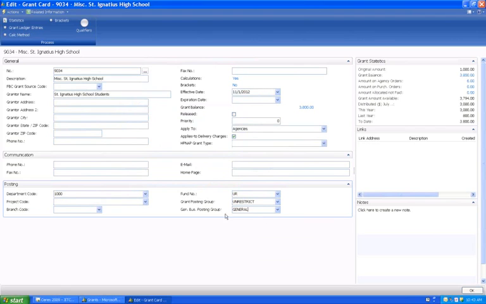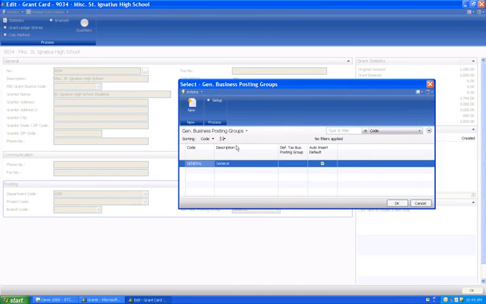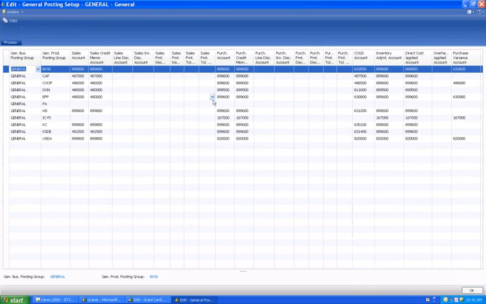The general business posting group, if you're using general business posting groups, then you would select from your drop-down list here what general business posting group will be used when posting to the grants. Some people don't use general business posting group, or they use one just called general. And if you click on advanced, it will take you to the general business posting group list. And then if you want to see what accounts are defined there, then you would go here to the general business posting group list. And as you can see in this database, there's only one general business posting group.